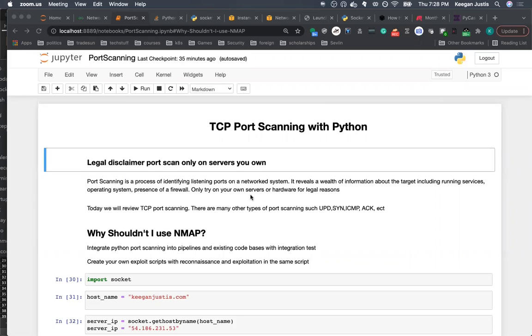And I just want to start this off with a legal disclaimer. Only port scan on servers that you own. Don't port scan websites on the internet. Make sure you own the domain is what I'm trying to say. Make sure you own the server.